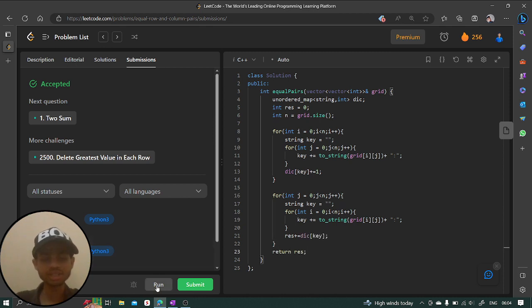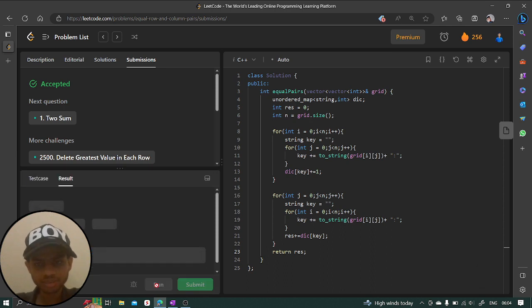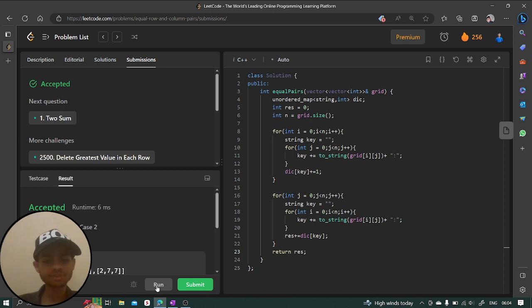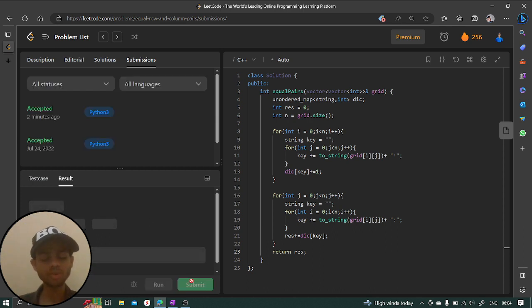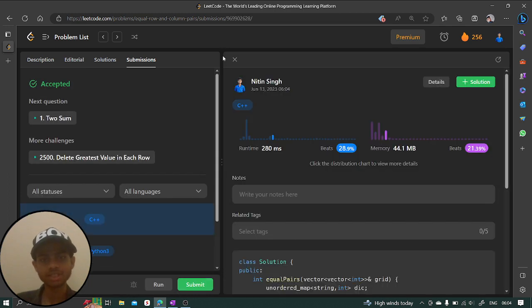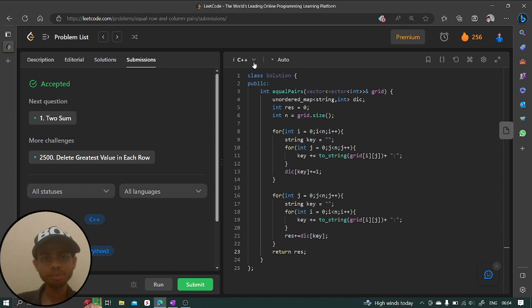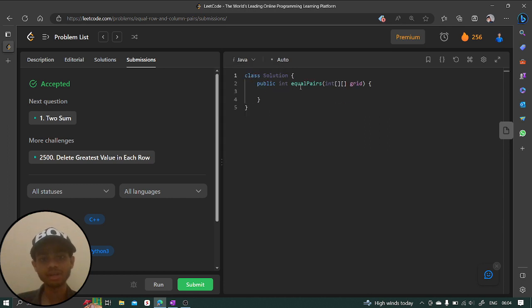So let's try to run this code and see whether it's working fine or not, or do we have any mistake. So you guys can see that it's fine, right? It passed both the test cases. So let's try to submit this code as well, and I hope guys it will also get submitted, right? And here we go guys, it successfully got submitted. Now let's move to the last programming language, that is nothing but Java.